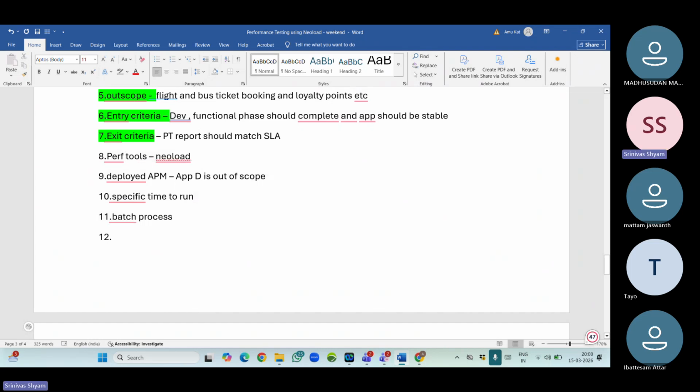Something like AppDynamics, Dynatrace, these are all licensed versions. CA Wily Introscope, New Relic. So we'll have different tools here. But when you talk about the perf tools, it is different: LoadRunner, Gatling, K6.